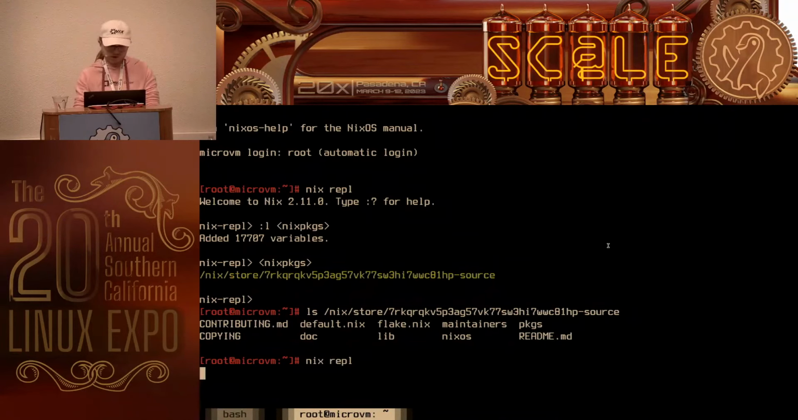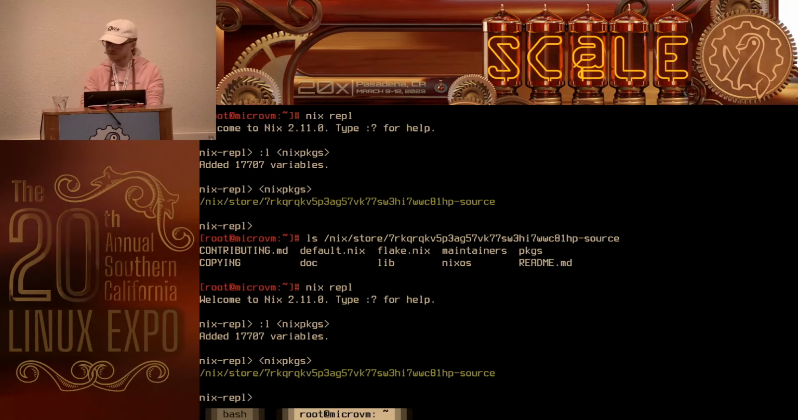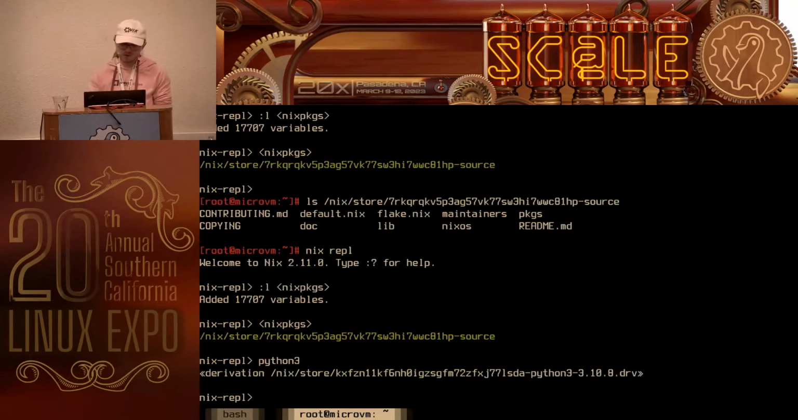So let's do that again. Let's load Nix packages, which is just a path to that place. And let's type Python 3. Python 3 is a derivation, and we're now evaluating that derivation. It tells us that that is the path, the hash of the derivation. So if we say that we want Python 3 of a slightly different version, it's still called Python 3, but the hash is different, so we know that something must be different about the inputs.